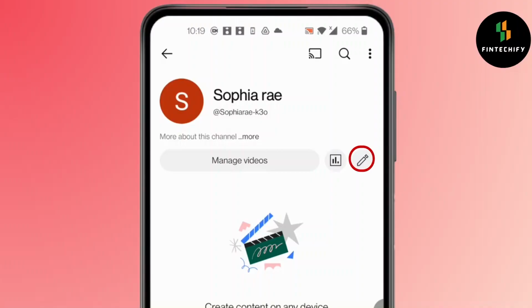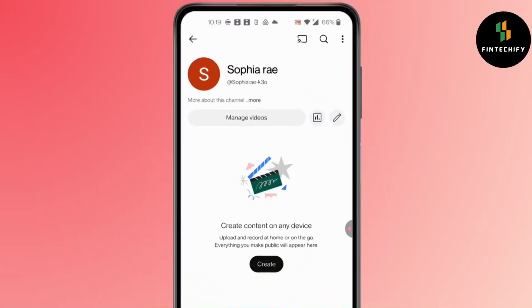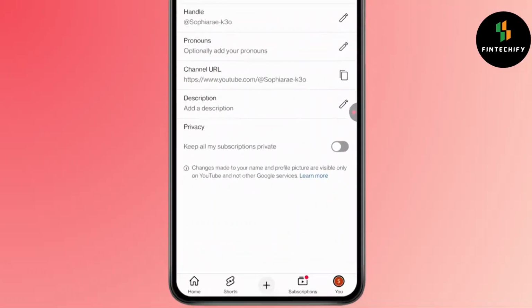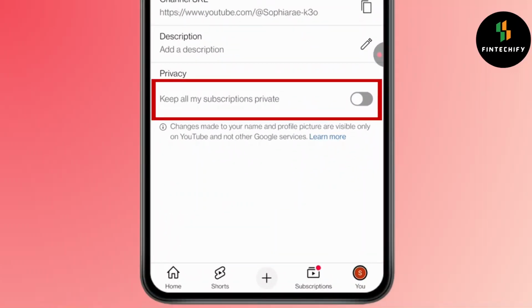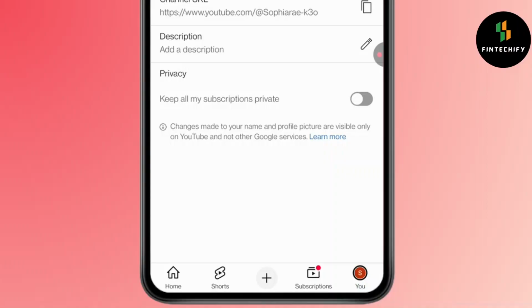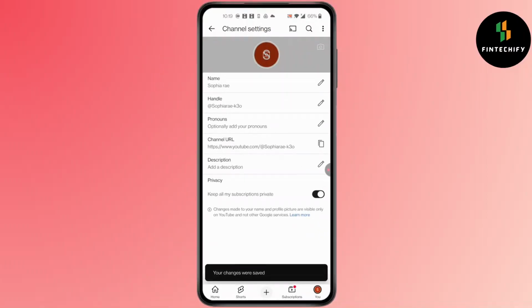Click on the pencil-like option. After you've clicked on the pencil-like option, you'll find Keep All My Subscription Private at the bottom. Turn that on. Make sure you turned it on. If you turn it on, the circle will be on the right side.